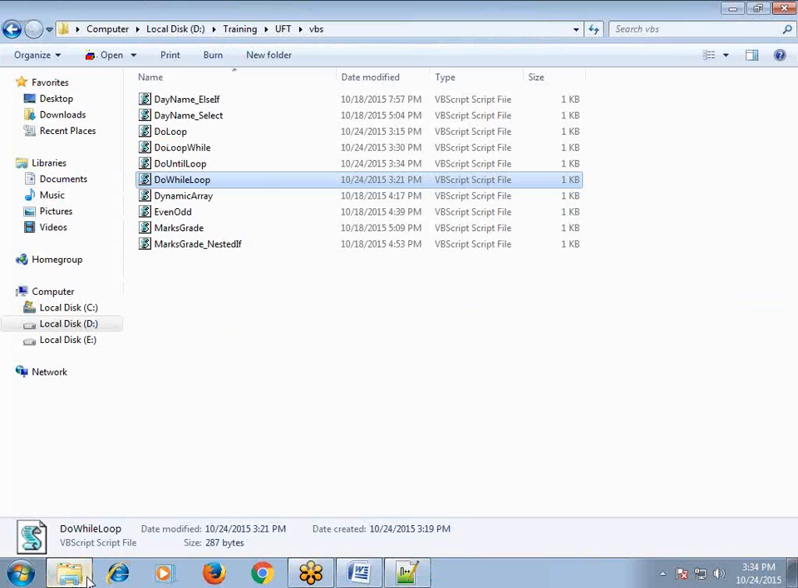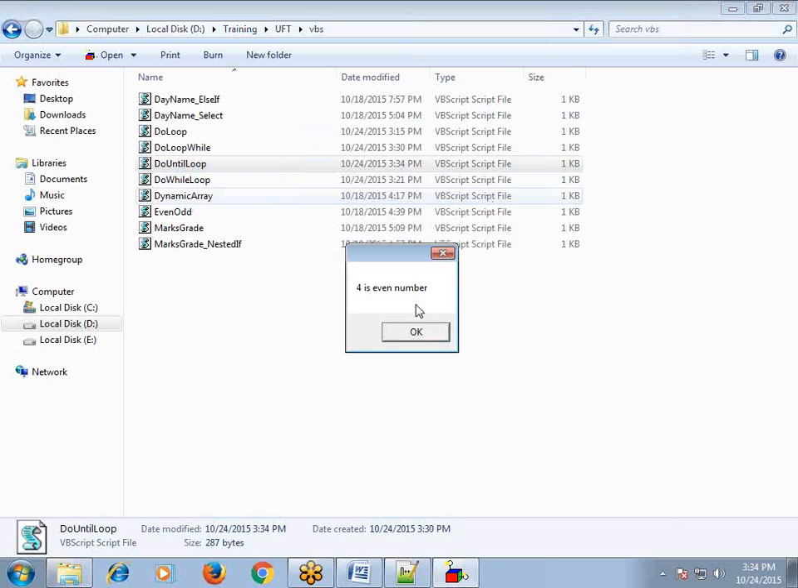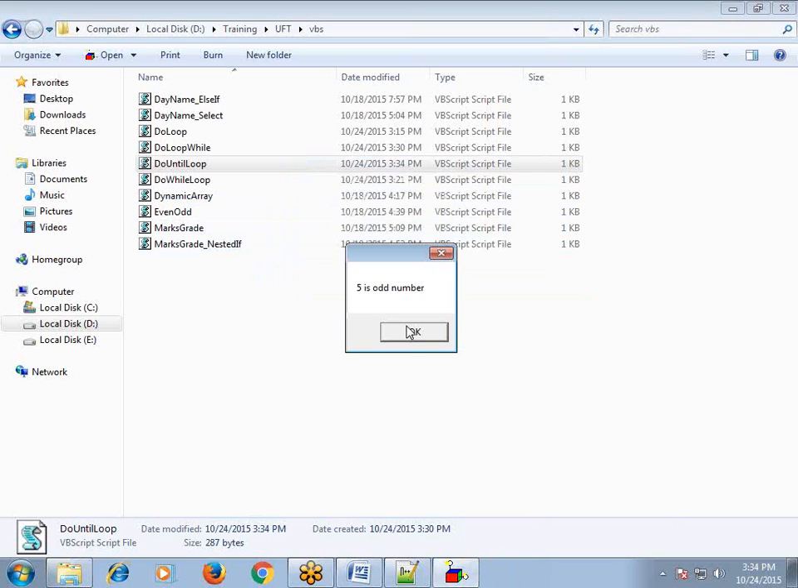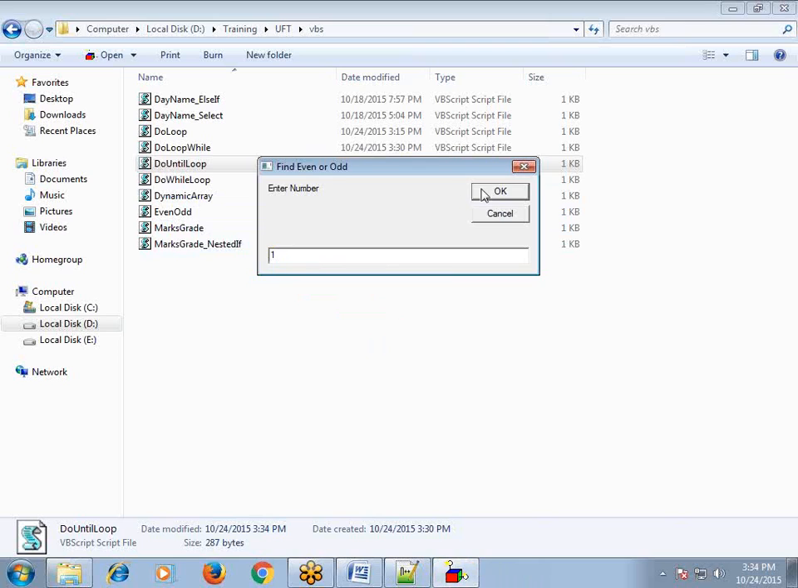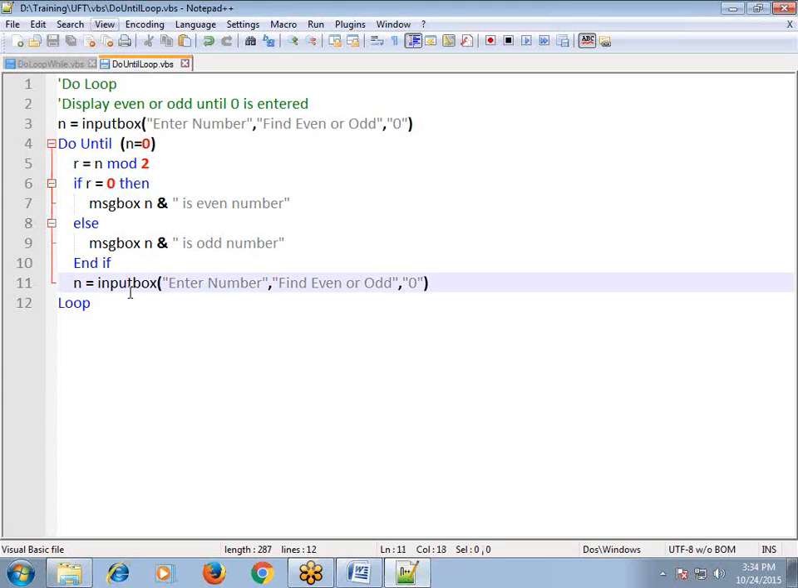Now let me run this, see that is it running or not. Do until. So it displays 5, 4. Again it repeats. Okay, so if it is 0, it will stop the execution. So the same logic it is working good. Do until is running fine, in the same way how do while is working.